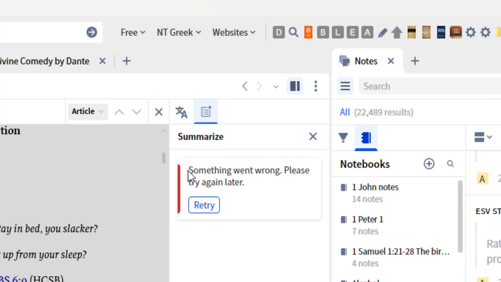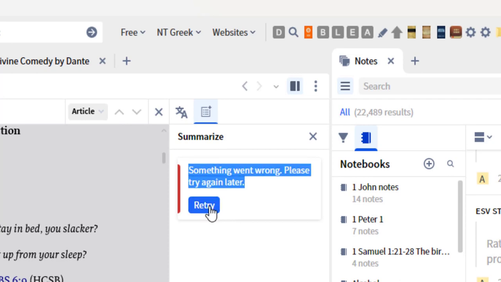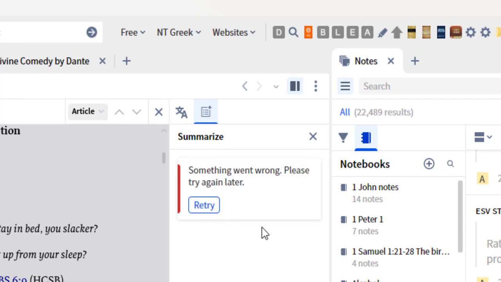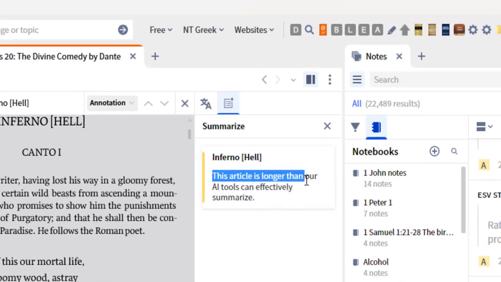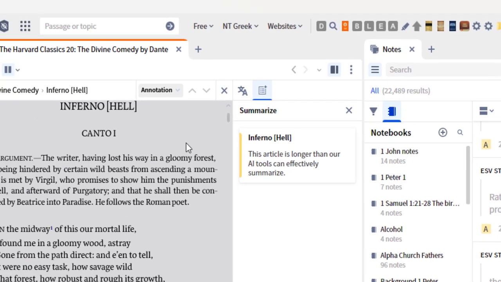Now, this is something you have to be aware of. Sometimes it will not work. It'll give you an error. Sometimes it will not give you a summary because it's too long. So let's try the entirety of Inferno. Let's see what this does. Now notice this. This article is longer than our AI tool can effectively summarize. So you've got to be careful. You can't summarize huge sections.